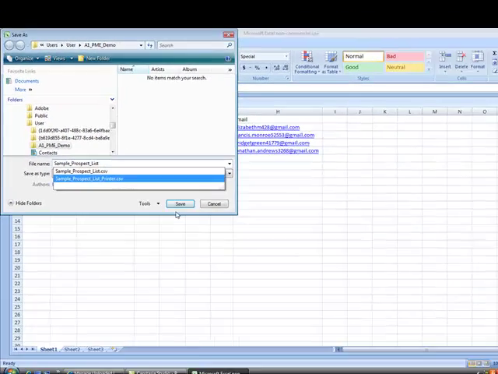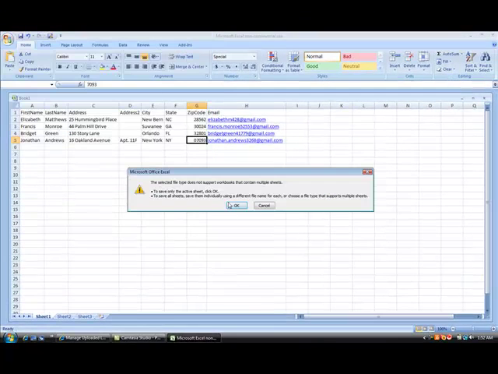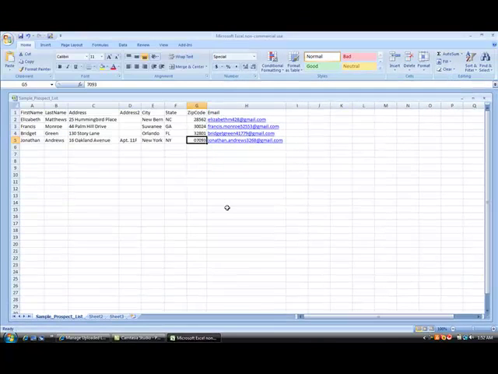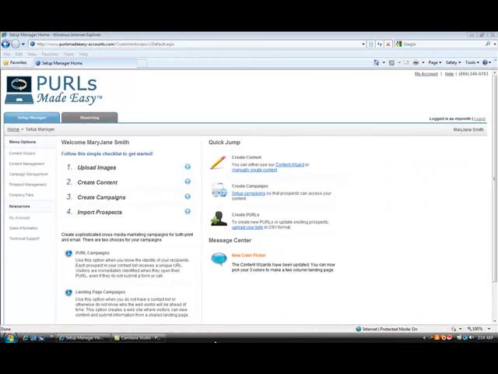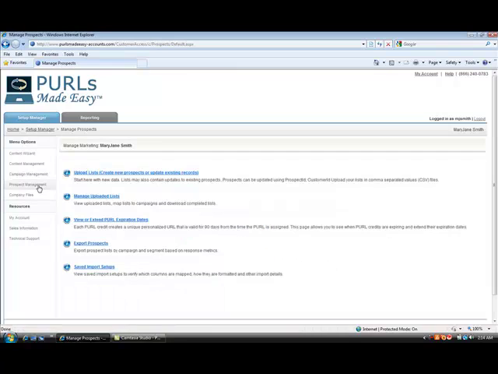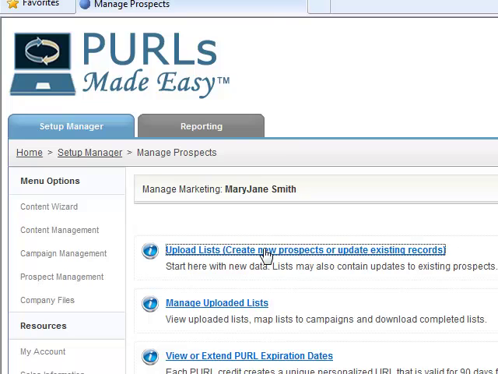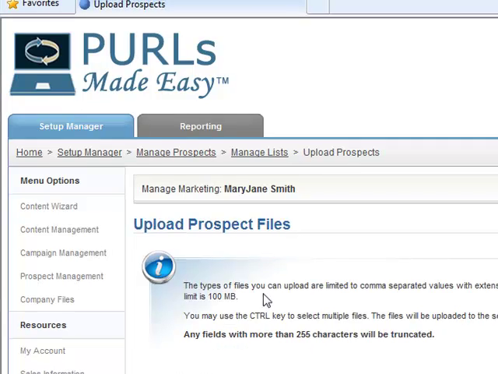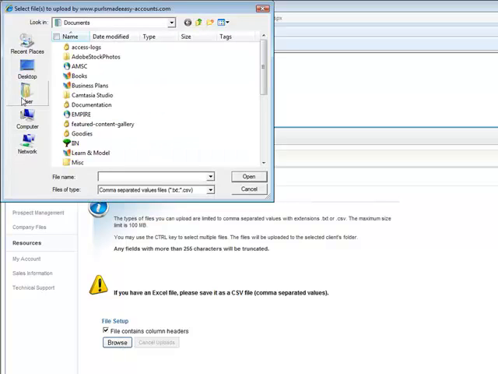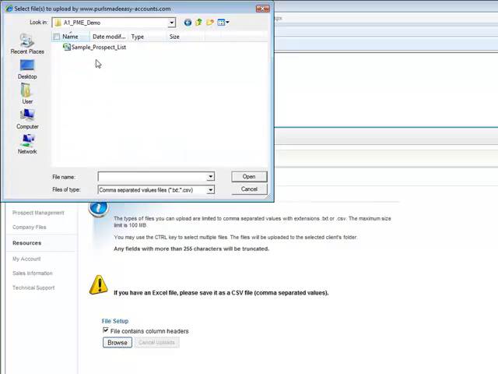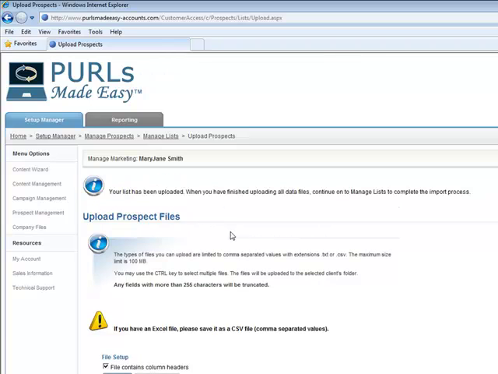Now let's go ahead with the easy uploading your list and creating PURLs process. From your account homepage, click Prospect Management in the left navigation column. Next, click Upload Lists at the top of the list of links. Then, click the Browse button and navigate to the location on your hard drive that contains the data file.